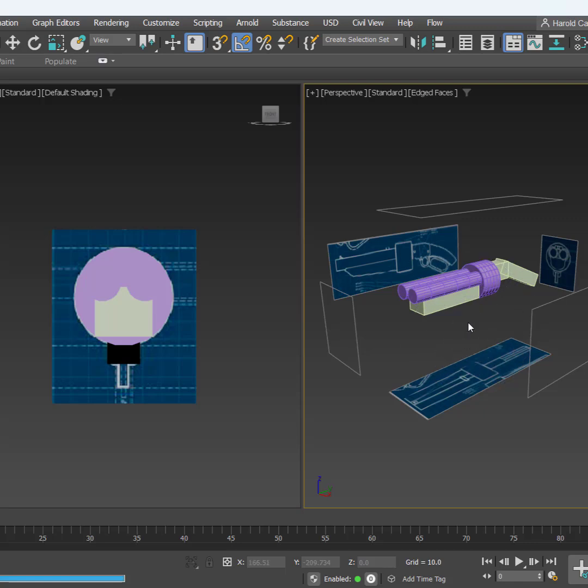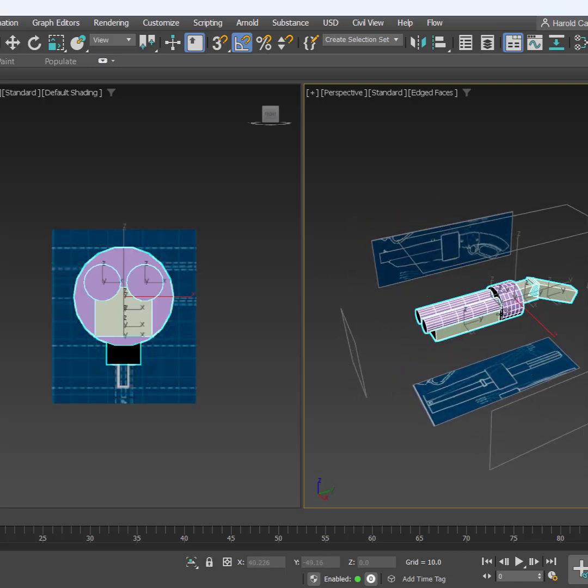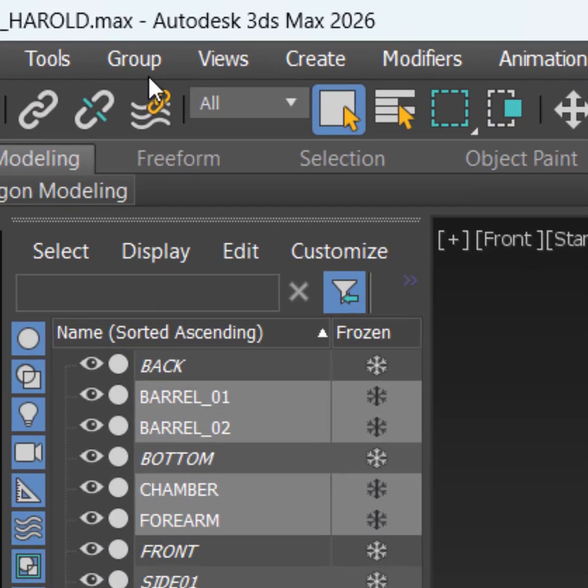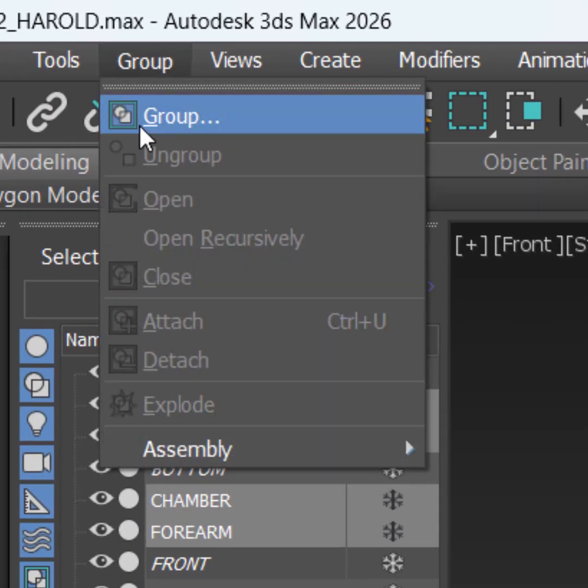The next thing is I will select all of my base mesh. So this is my base block object. So what I'll do here is I'll create an object backup within the scene. So this is an in-file backup. I'll just go to my group and then group.